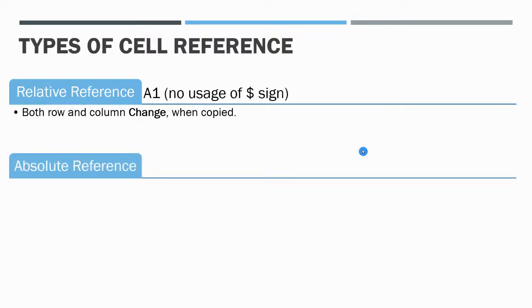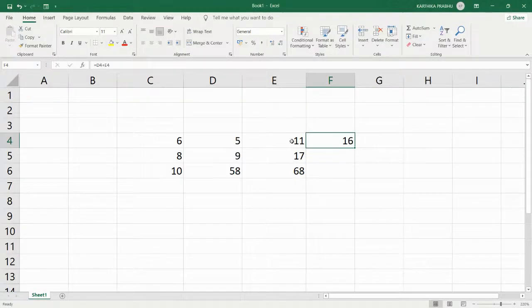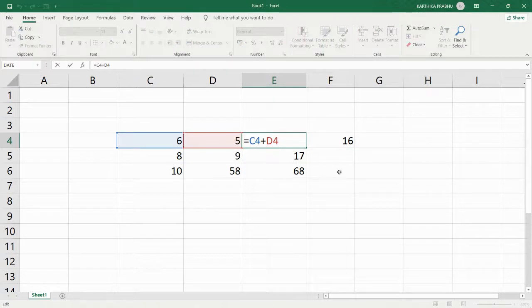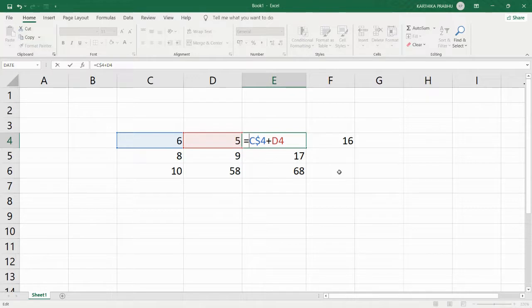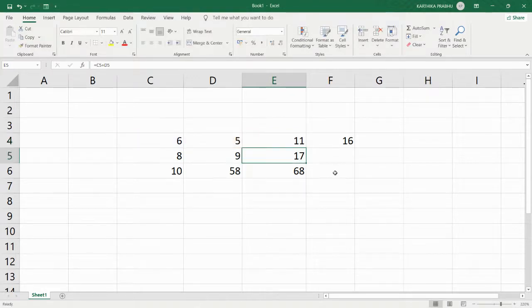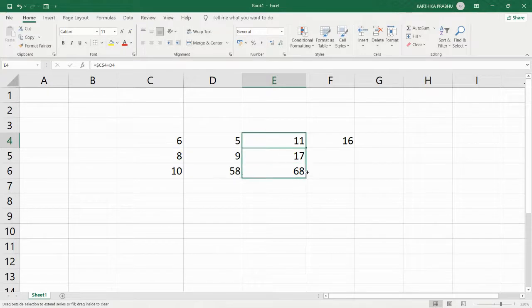And then the second one is absolute reference. Here we are going to use the dollar symbol so that it will not change. Both the row and column will not change when you are copying. Now I'm adding the dollar symbol over here for both row and column. Look here, I'm adding the dollar symbol only for C and 4, not for D and 4.